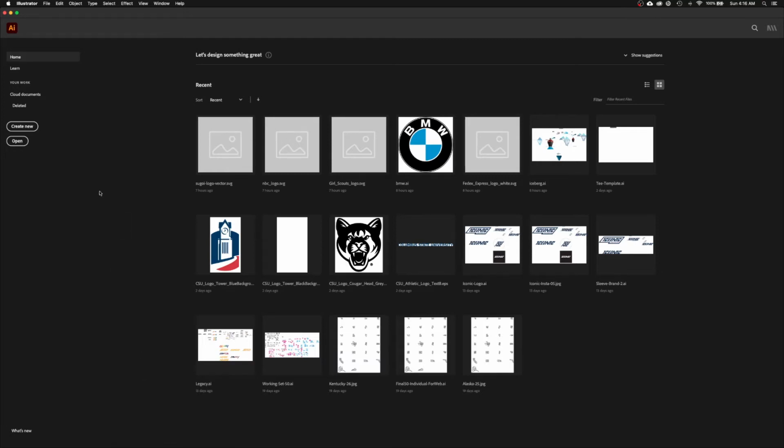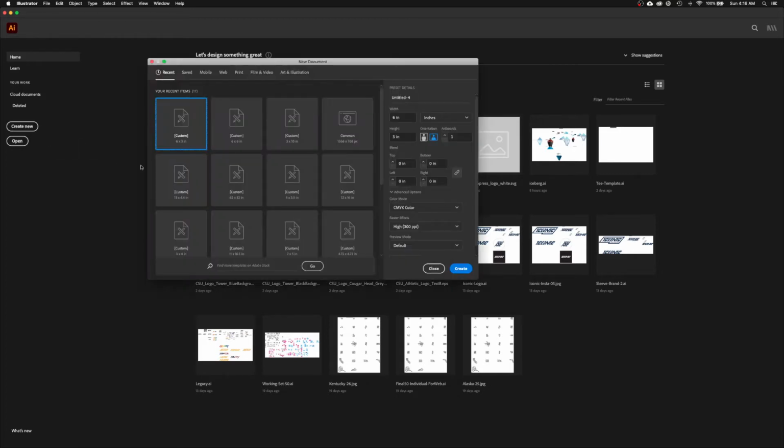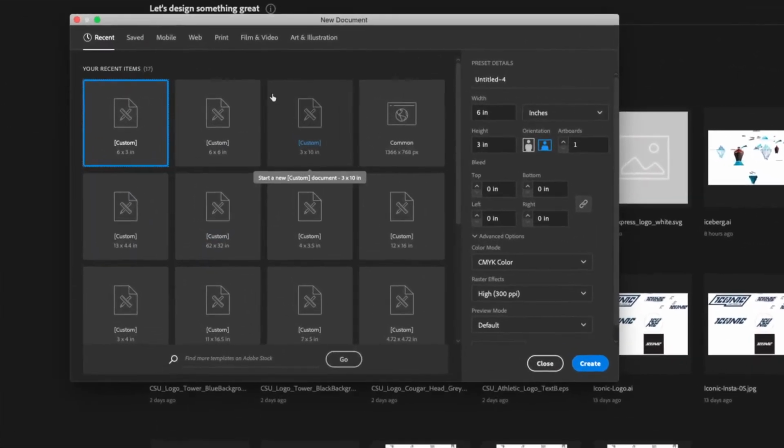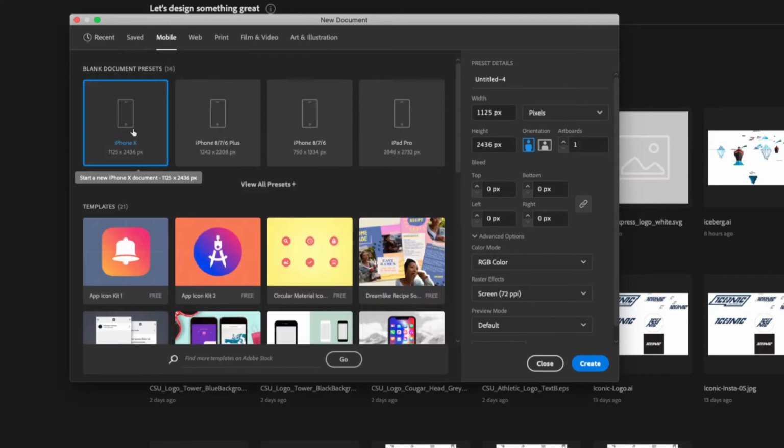And what we want to do is come over to the left-hand side where it says Create New and click that. And I'm going to zoom in on this window for us. Now I have a bunch of presets or recent document sizes that I have used in the past for various projects, so it comes up. They also have mobile applications, so if you're designing for an iPhone 10 or iPhone 8, 7, or 6, and so forth, or an iPad Pro, you can click on these and you can get workable artboards.